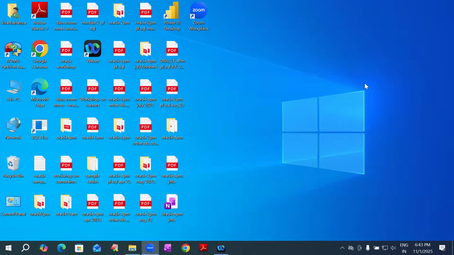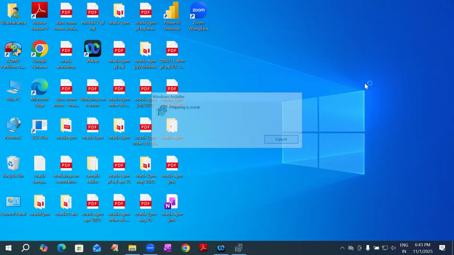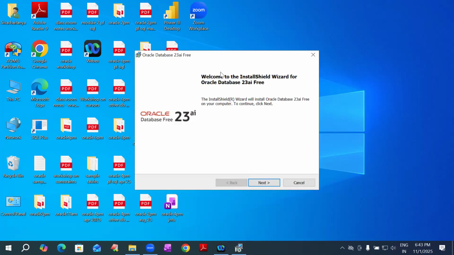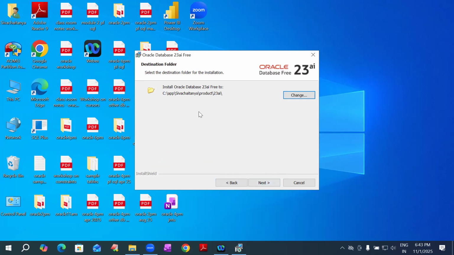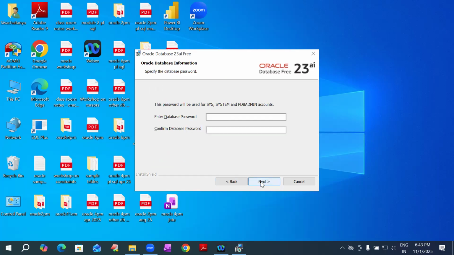Now it is installing Oracle software. Okay, just go through the wizard. Click on next button. It is asking license agreement. Select I accept. Click on next button. Okay, where do you want to install? Default location is this one. I'm not changing anything here. In the default location only I want to install. So I'm clicking on next button.